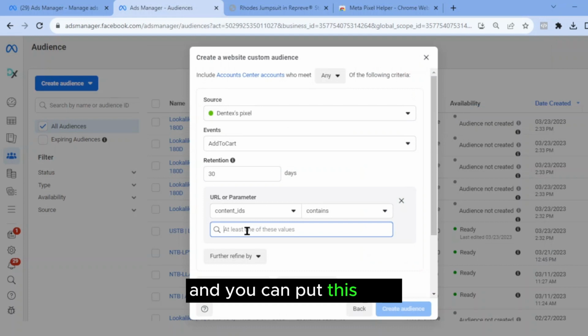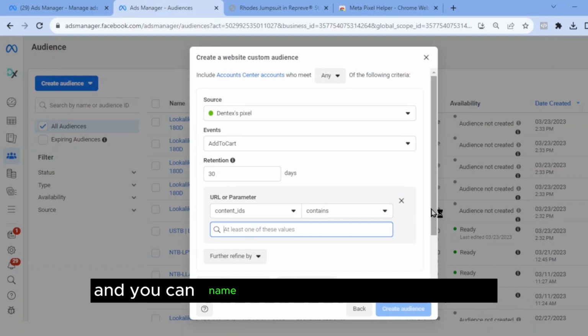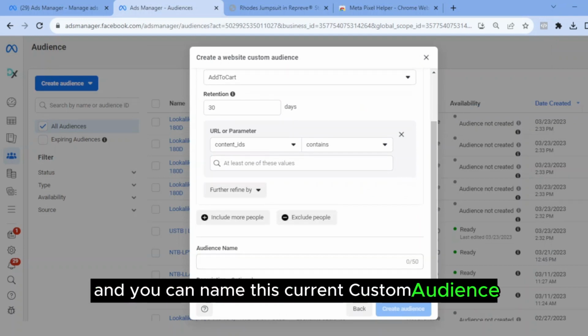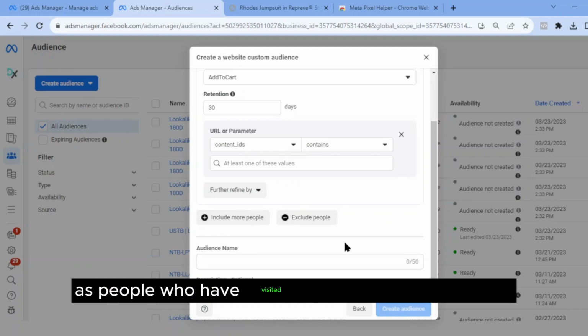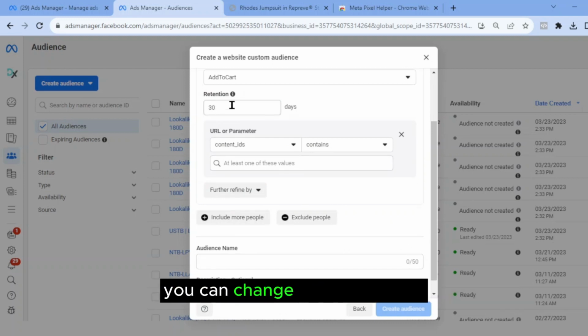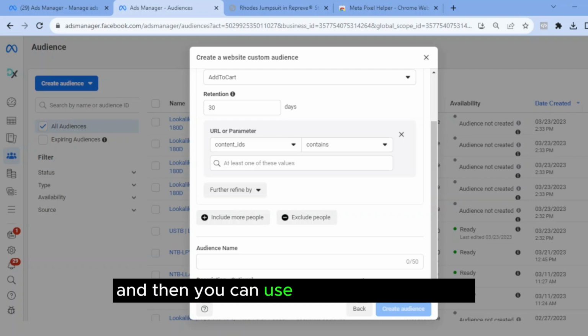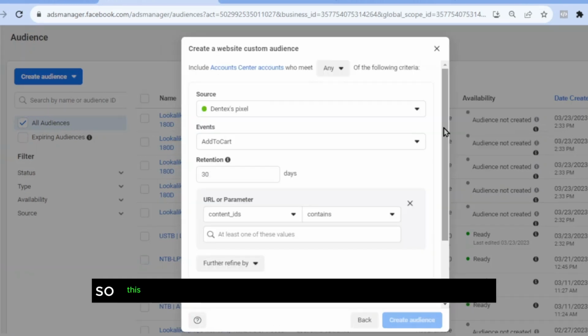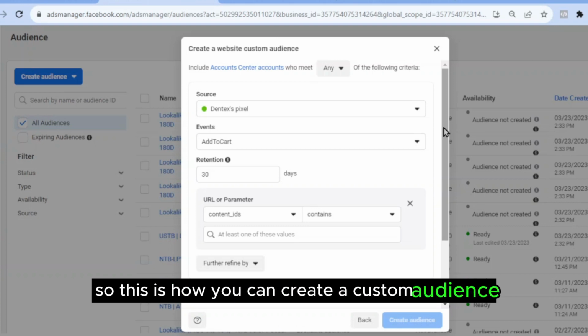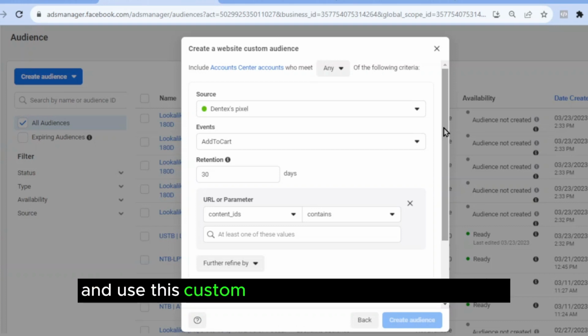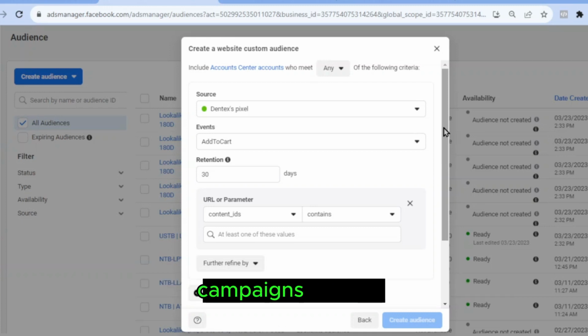and you can put this here, and you can name this custom audience as people who have added to cart in the last 30 days. The duration you can change from here. Okay, and then you can create this custom audience, and then you can use this custom audience in your campaigns for remarketing. So this is how you can create a custom audience and use it in your Facebook ads remarketing campaigns. Thank you.